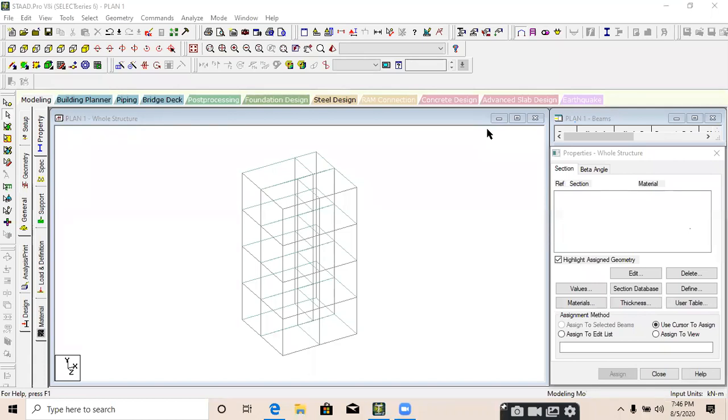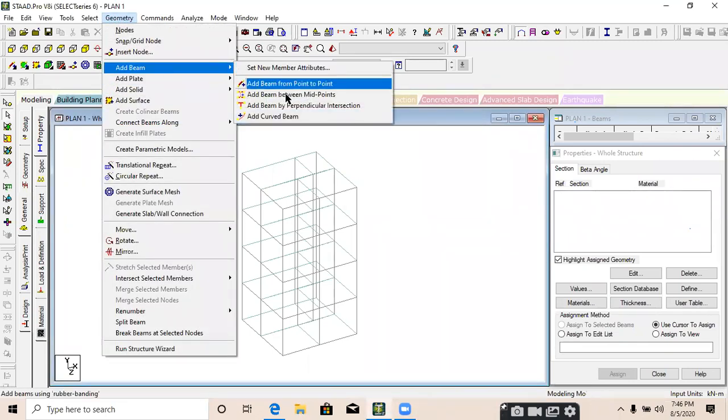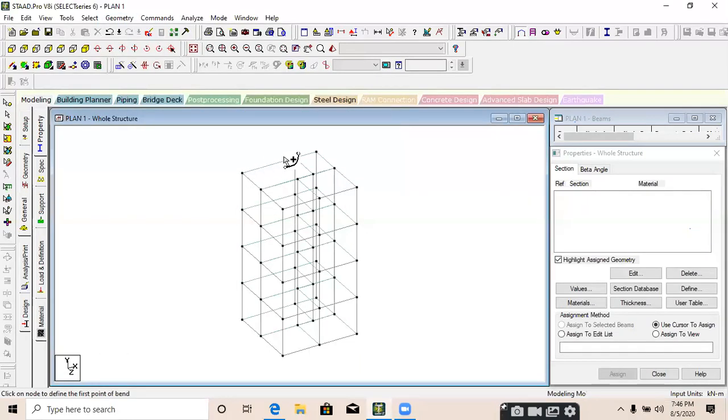Any doubt, Aishwarya, Gautam? Sir, if there is a curved beam over here, how to model it? I'll tell you, Shahid. There is a provision of curved beam also. We can draw a curved beam. Just go to geometry, add beam, add curved beam, and you will provide the values. Then it will create a curved beam. We will do one problem over it.